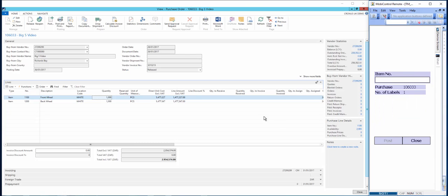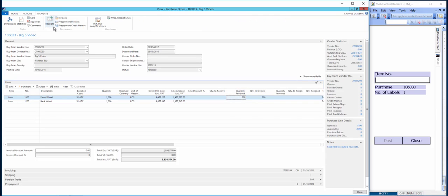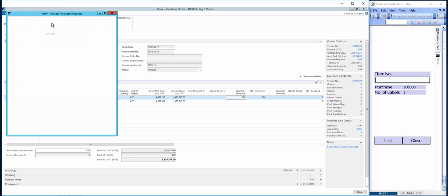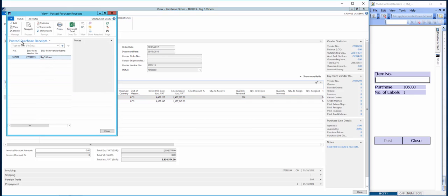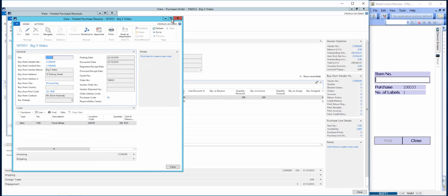If we look to the left, we can see the effect of this in NAV. If we refresh the PO, we can see quantity received is now 200. And if we go to the Navigate tab and then look at receipts, we can see one posted purchase receipt linked to this document. And if we choose to view it, we see the item and quantity that we just received.